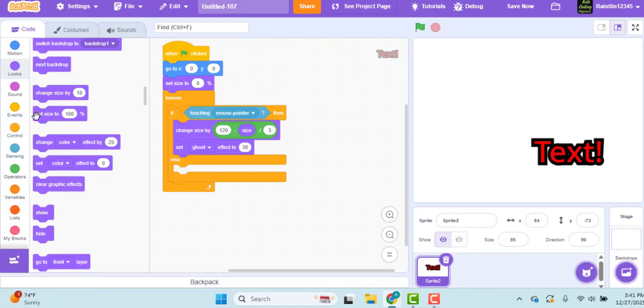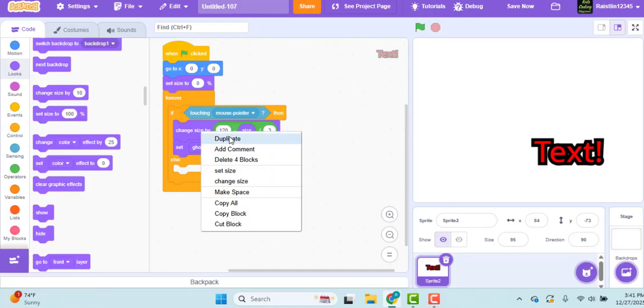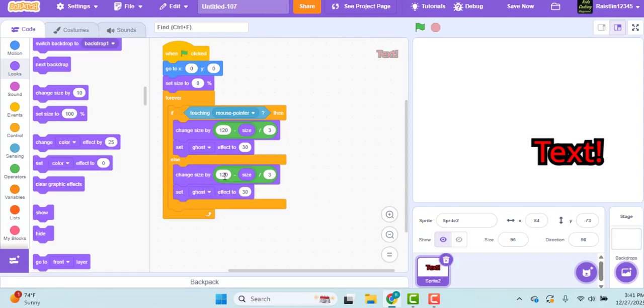Else, we're going to make it go back and shrink. You just duplicate this. Say change size by 100 minus size divided by 3. This is just numbers I found that were perfect. And then we're going to set the ghost effect to -10. So it's going to kind of unghost effect there.